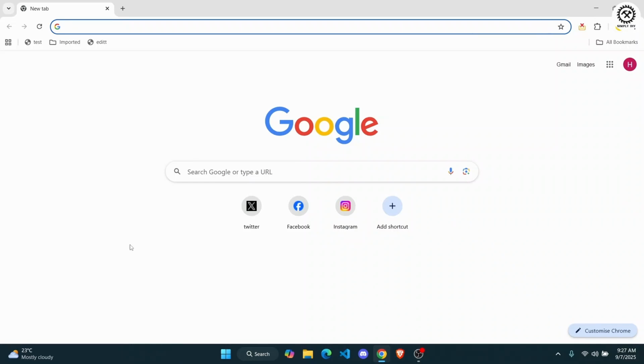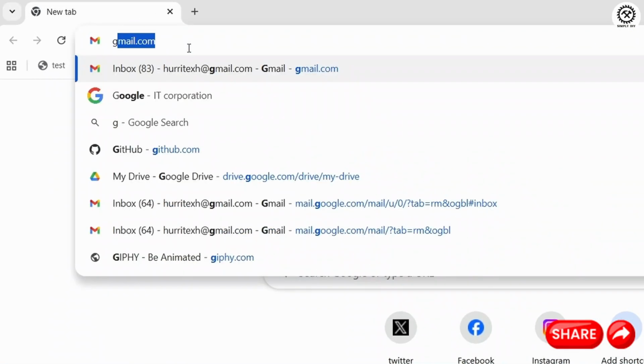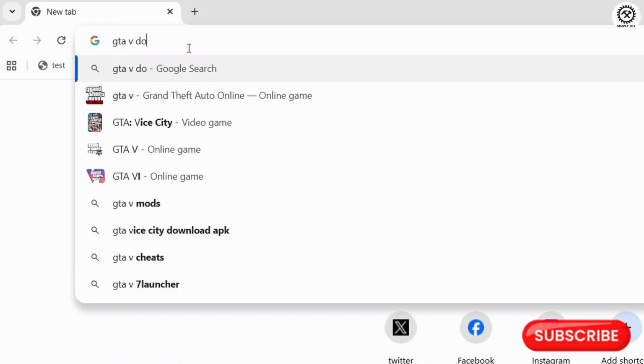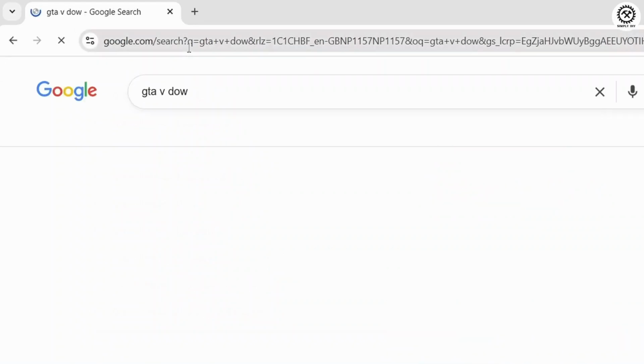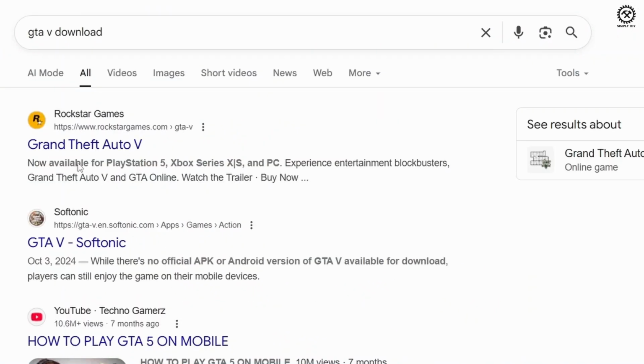So the first thing you want to do is simply open up your web browser and then search for GTA 5 download and hit enter. Click on the first link from Rockstar Games.